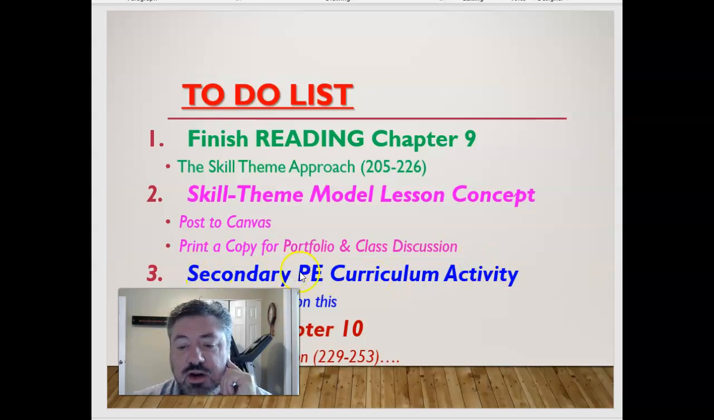Keep working on your secondary PE curriculum activity. I gave you that last time, and I'll give you a little bit of time to work on that, but make sure we're working on that activity. Continue working on it, try to progress it, and get that turned in early as soon as you feel like you have it done well.